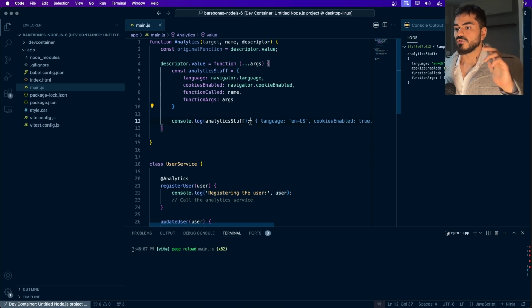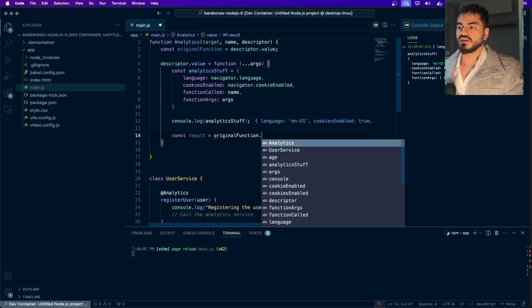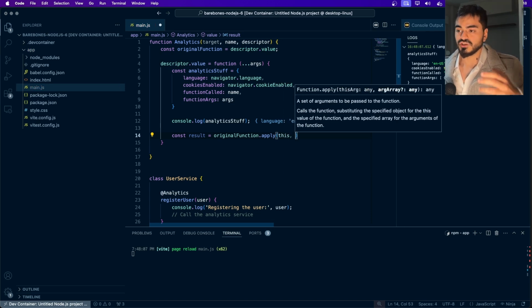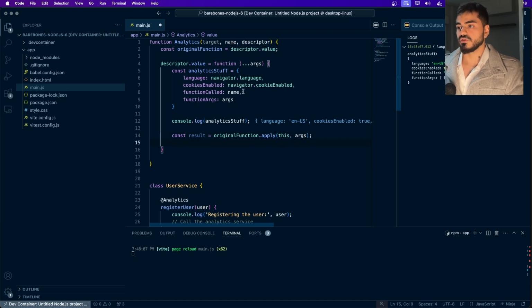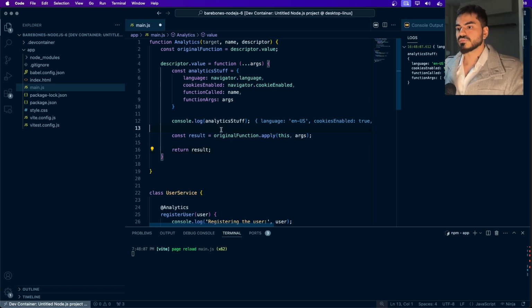Now we also want to call the original function, right? We enhanced it and we want to actually return it. So let's call result equals originalFunction. Let's call apply, supplying the context, which is this. Now the context of the function will be the decorator context, basically. And then let me supply the args, which is an array, and I spread it out here. And then let's return the result. That's it. Now we have the function enhanced.